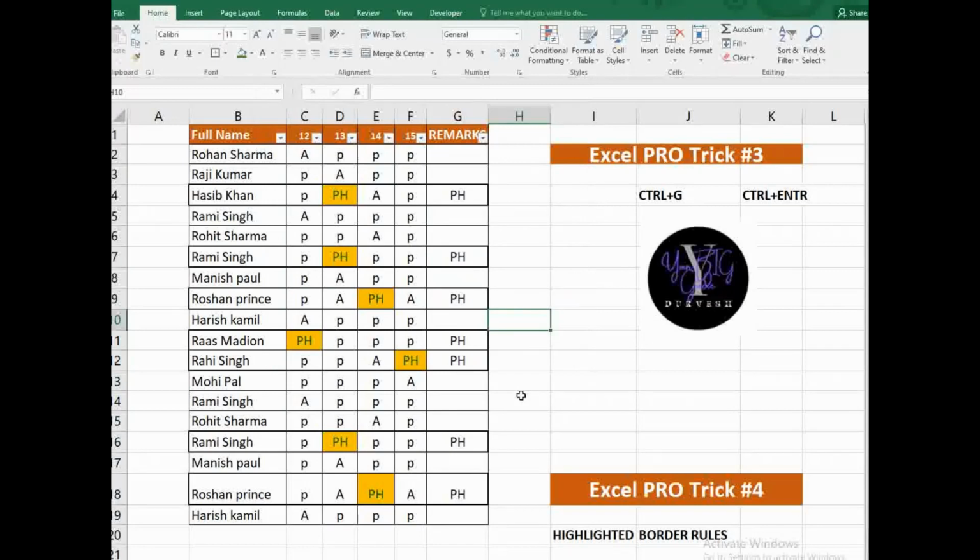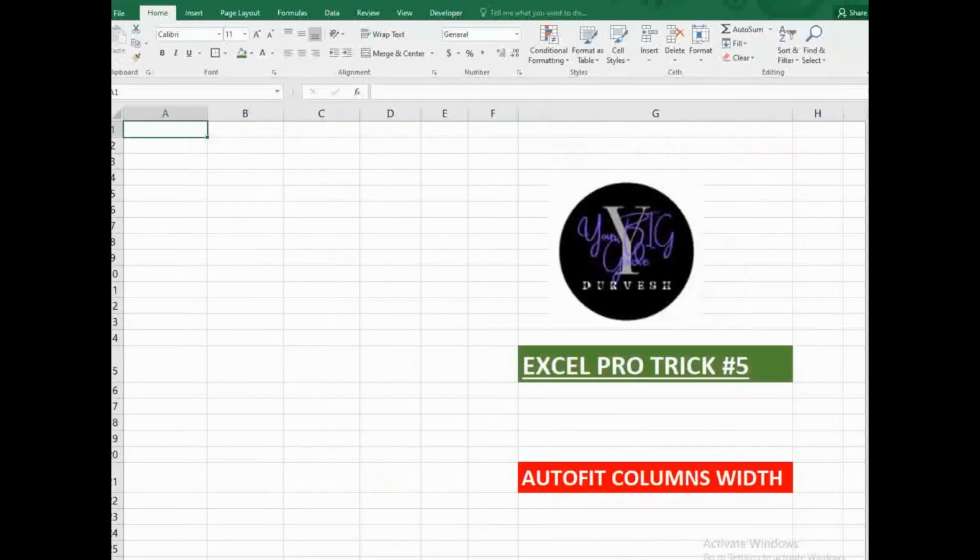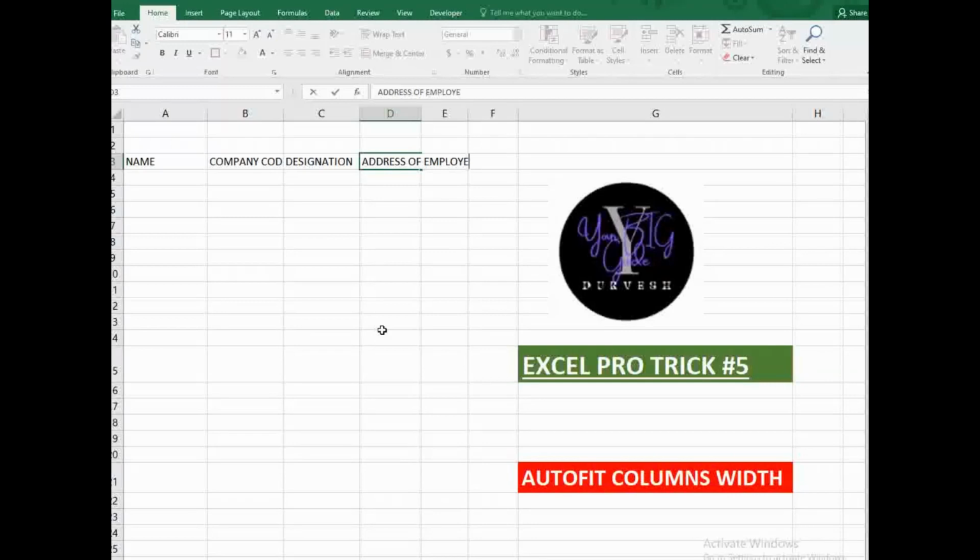Tip number 5 is very important, actually. So pay attention. The Excel Pro trick number 5, auto fit column width. For example, I'm going to type something here, right? Like name, company code, designation, and address of employee. Did you see something here? No, you did not. Okay, let me explain.